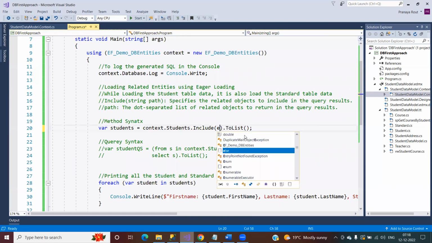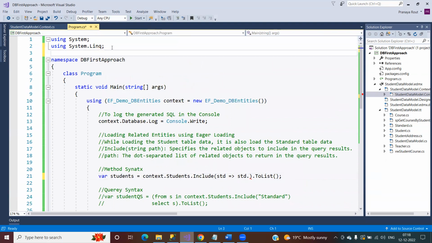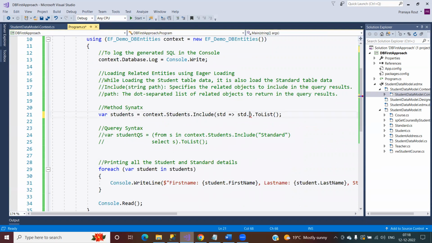Suppose I want to use a student. You can also specify this property using, first of all, you need to use the System.Data.Entity namespace, and using the lambda expression you can specify the property name. This is also fine. This is nothing but your property name that is available inside the student entity. Here the standard keyword should match that property name. Exactly. If the property name does not match, then it will not load.